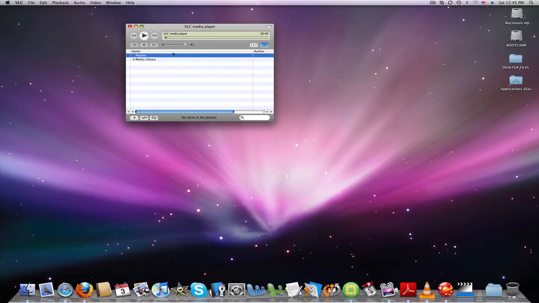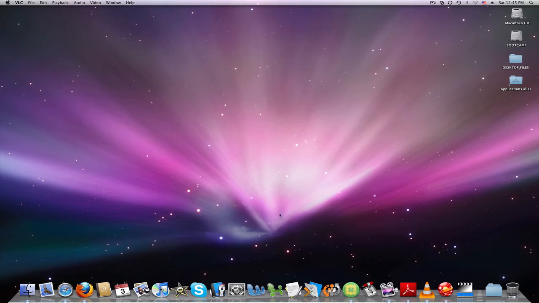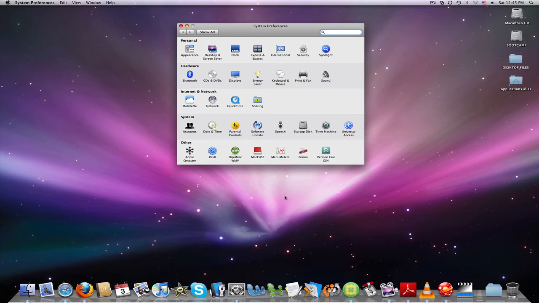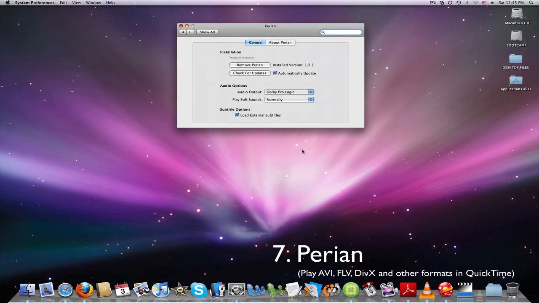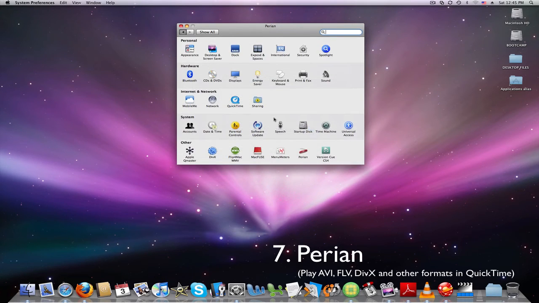So I would definitely recommend that for something you can use for all of your programs. Another thing that will help you view your media files and so forth is a plugin called Perian, which is installed in your preference pane. That is the Swiss Army knife for QuickTime. That's why its logo is a little Swiss Army knife right here.